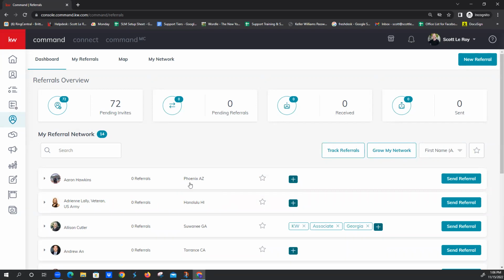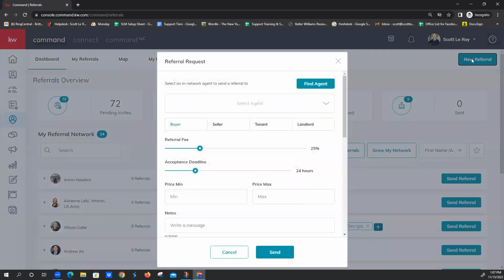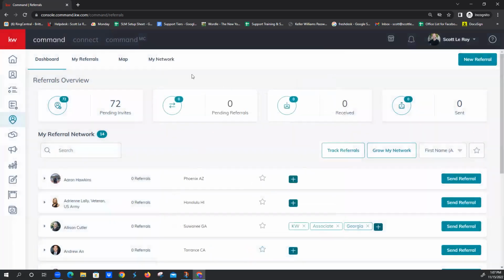And then if we had somebody that we knew was buying a property in Phoenix, Arizona, and we're located over here in Orlando, we could go ahead and just send them a referral straight from here. We can also track our referrals and grow our network. All right, and then we can do a new referral from here as well. We can find an agent. If we click on that, it'll take us to a map. I'm going to show you the map here in a second, and then we'll go into some further detail on that. So that's the basic overview of referrals right here on this page.